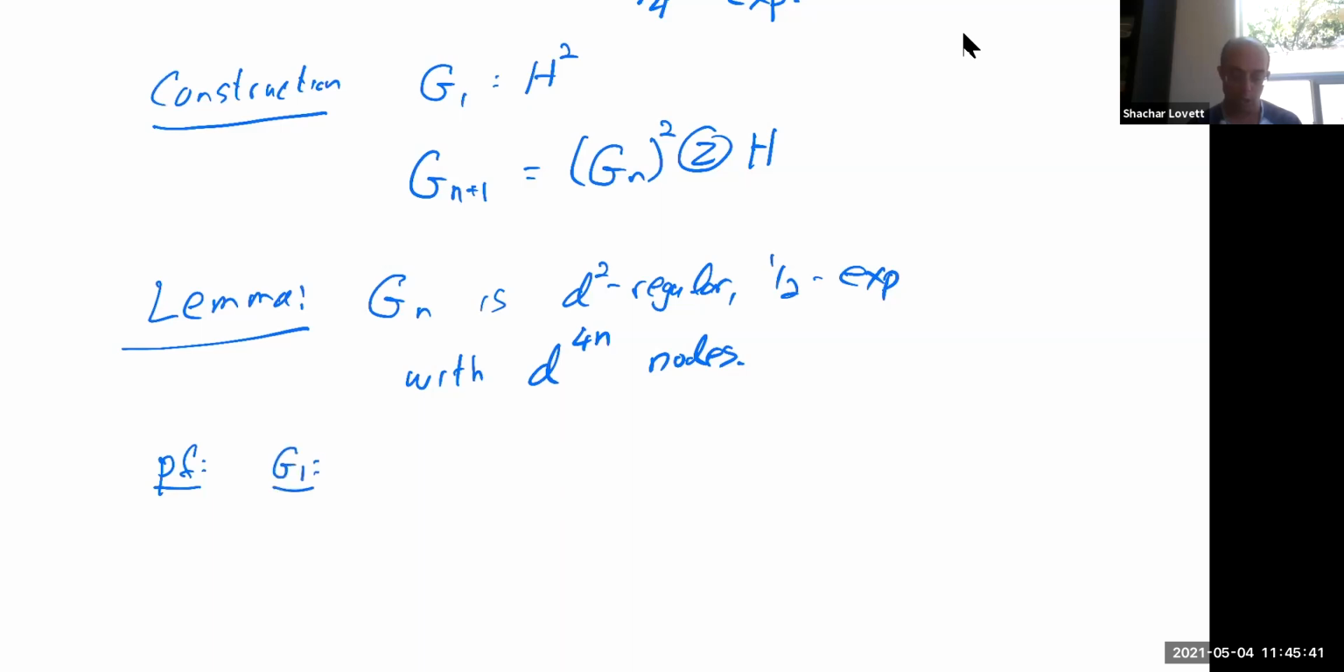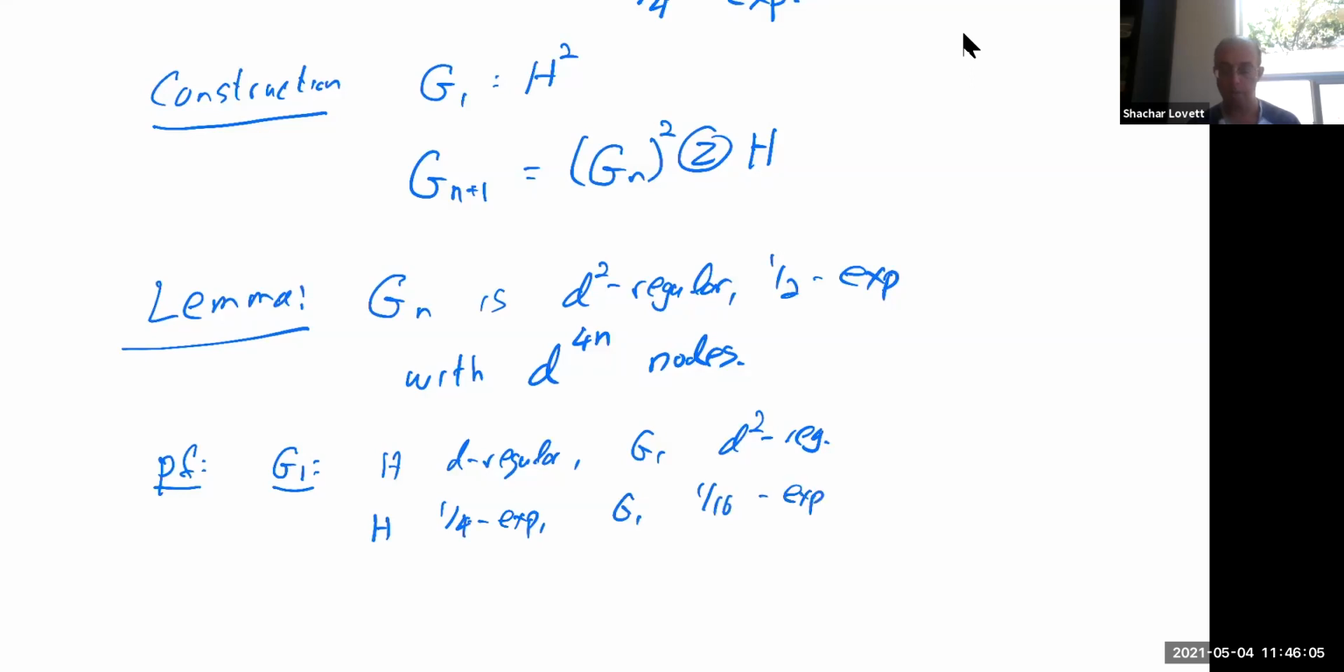Well, with G1, H is d-regular. So G1 is going to be d-squared regular because it's just H squared, square the degree. And also H is going to be a 1/4 expander. So G1 is going to be a 1/16 expander, and 1/16 is less than a half. So it's fine. G1 is fine. And it has d to the 4 nodes, because that's how we started with H. H has d to the 4 nodes.